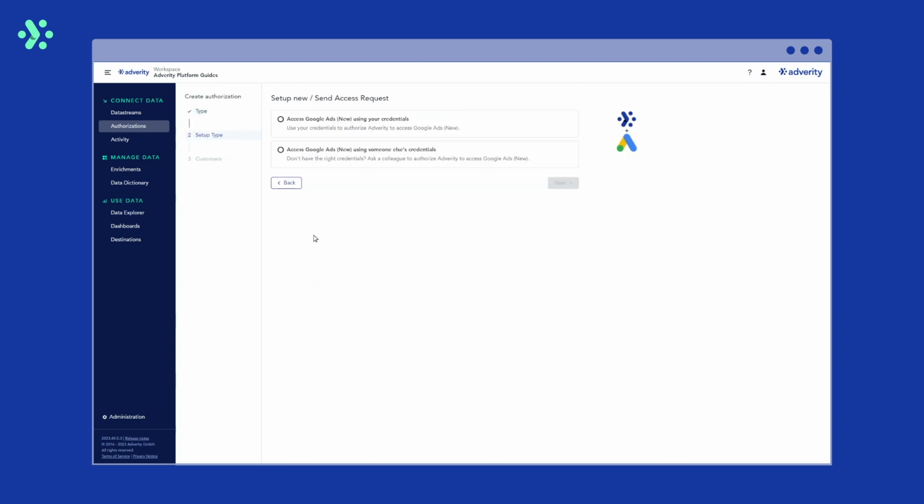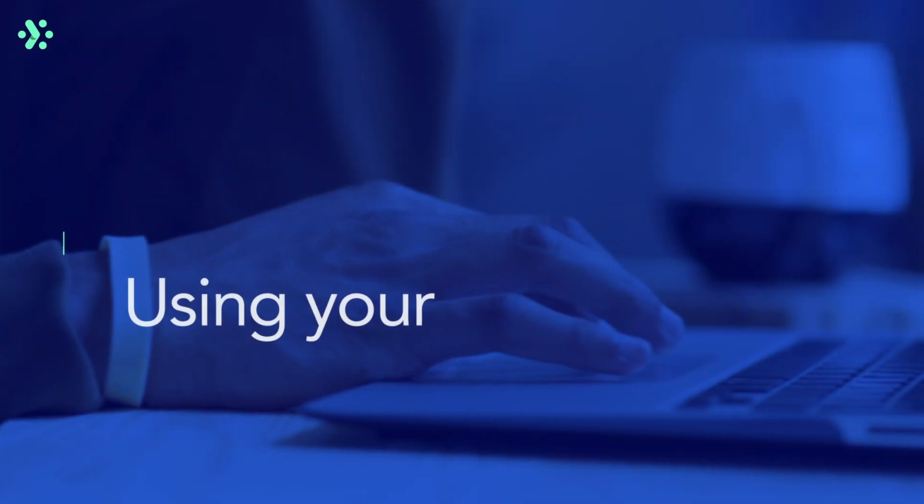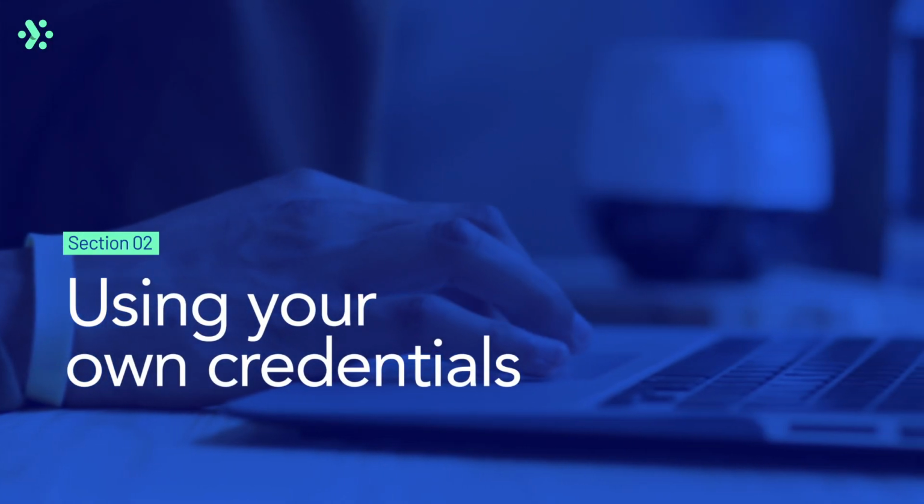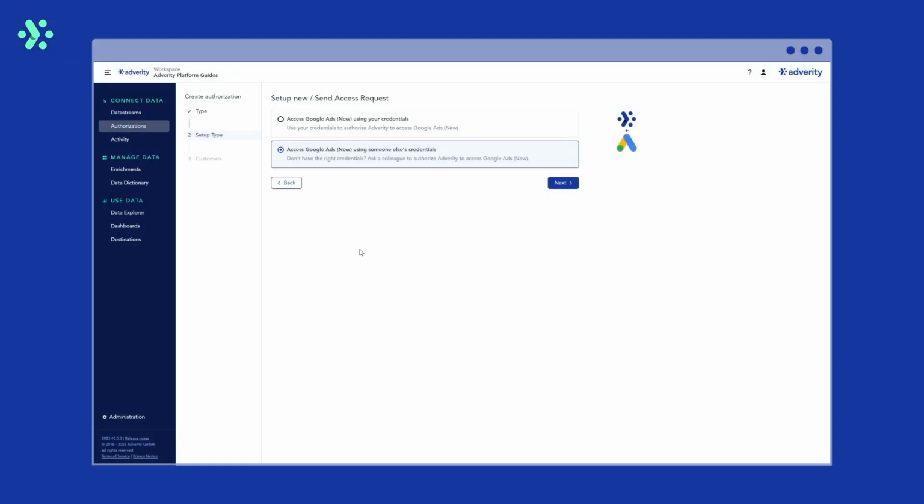When setting up an authorization, you need to provide credentials. Depending on the data source or destination, this could be a username password or an API key, for example. When you create a new authorization, you have two options: use your own credentials or someone else's. If you have them, you can set up authorization using your own credentials. Click Access using your credentials.